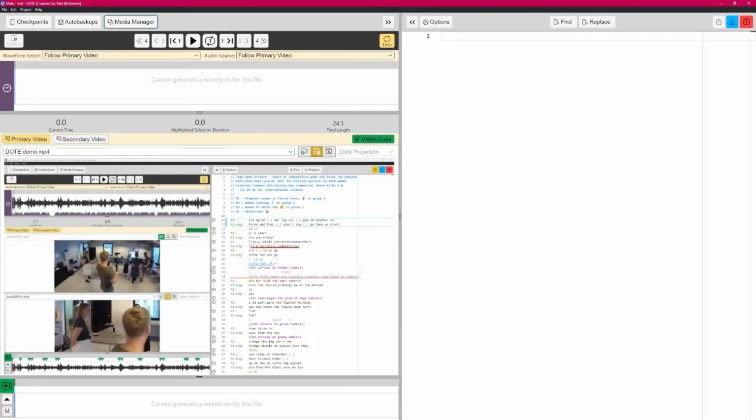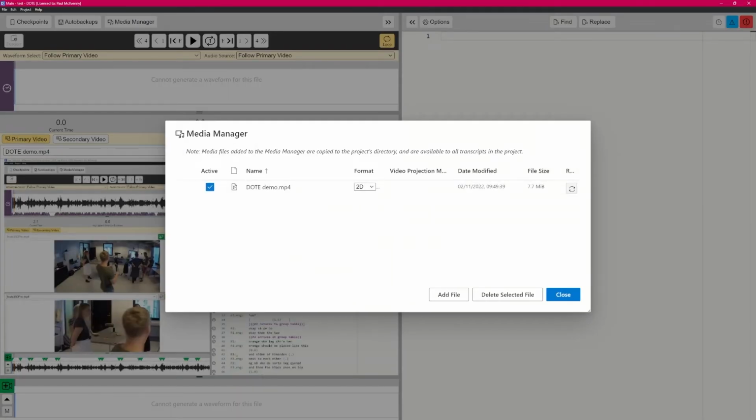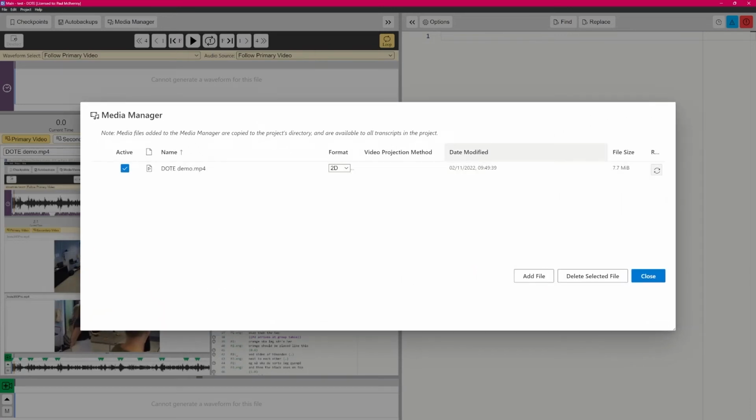Now you could try again. If we go to Media Manager, you'll see off here, if I just expand and just adjust these a little bit here, there's the boundary. You'll see it says regenerate waveform cache. So if I click that, that may work now. But some files, even that won't work. So let's just try that.